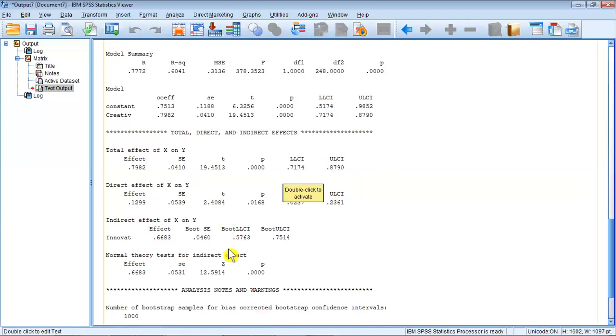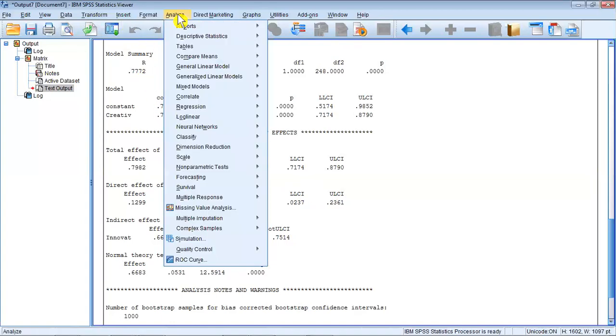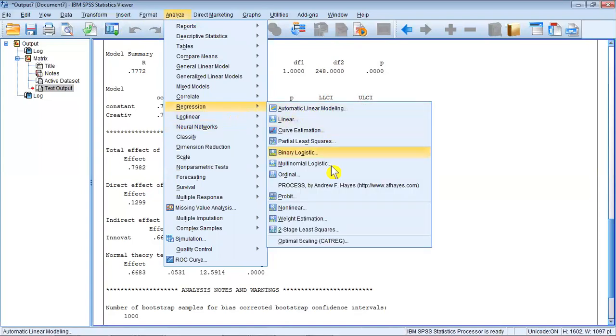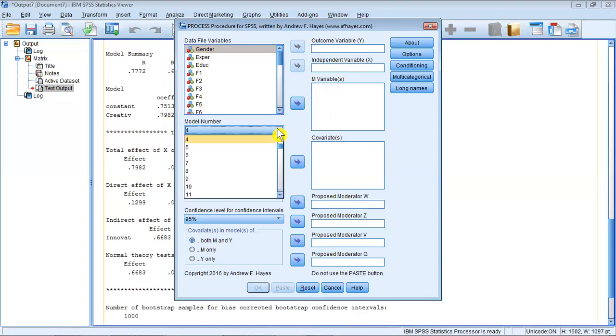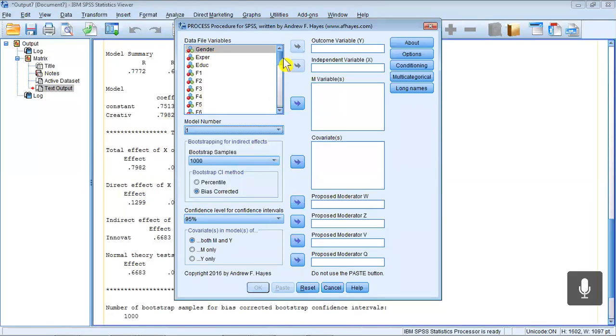We will go back to our models and see if mediation is happening or it is not happening. But let's just do the moderation analysis. So let's go back to Analyze, Regression, and PROCESS by Andrew Hayes. This time we need to do things differently. So first reset this window and make sure, because this time we are analyzing the moderation, that we are using model number 1. So we have changed it.